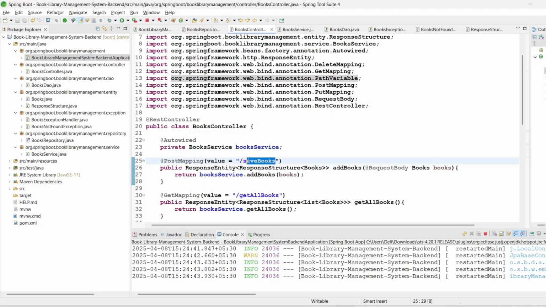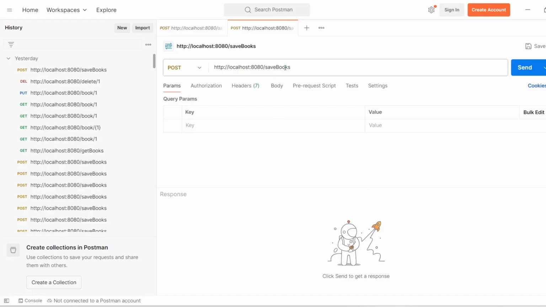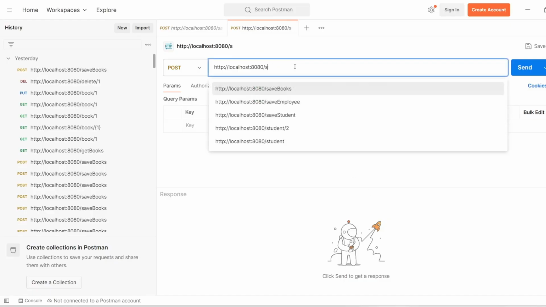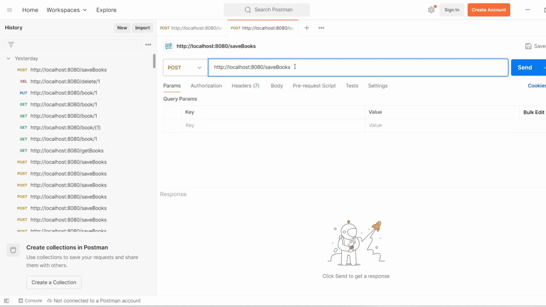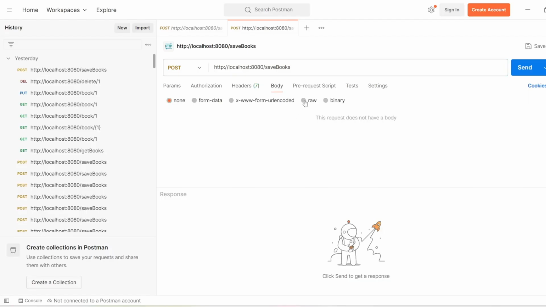Okay, copy this, Control C. Go here. Okay, this is our URL. This URL can also be checked in Chrome. So this books endpoint needs a body. This is a JSON body. The body should be raw. Select raw, and instead of text, you have to select JSON.